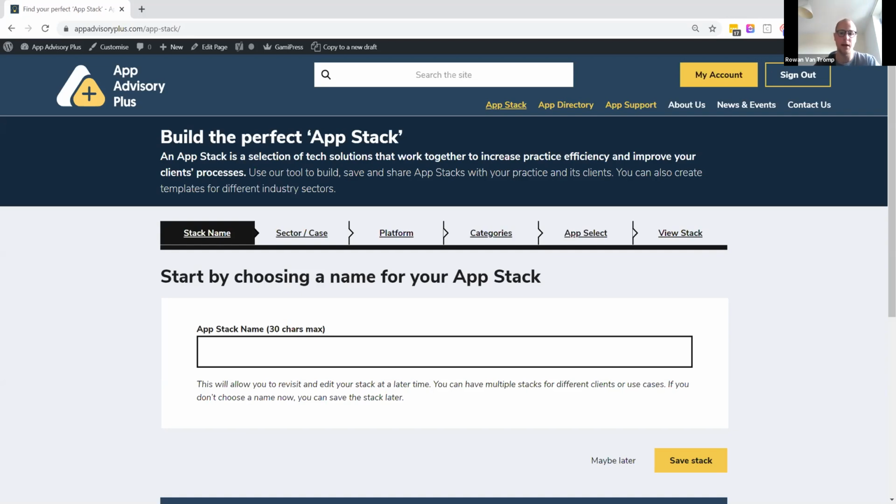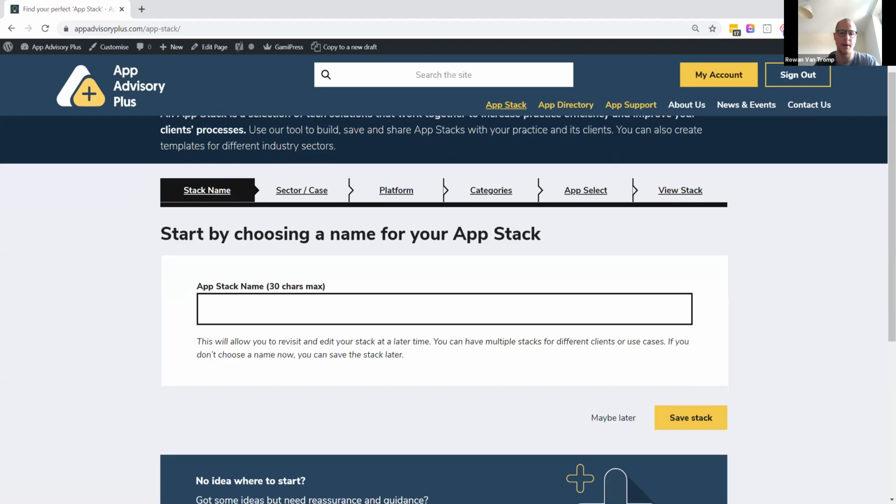So the first thing to mention here is that even though we've presented this in an order, you don't actually have to go through things in the order that we're presenting. You can jump straight to the selection stage, but the benefit of going through like this is that at the category stage, we'll present you with some suggestions that you can have a look at, and those will be based on the choices that we've made in the previous sections.